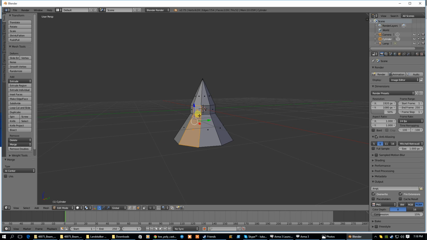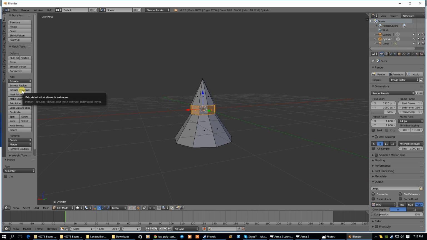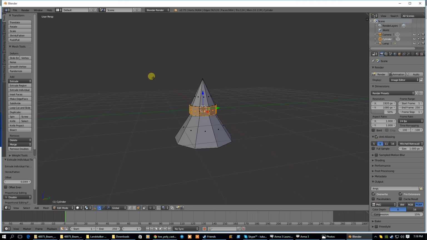I'll select these faces here. It doesn't want to let me select the ring. That's all right. I'll just select them manually. And I'm going to extrude individual. If I just hit E, it's going to do an extrusion. I want to extrude individual and just move them out a little bit. So I get something that looks like that there.